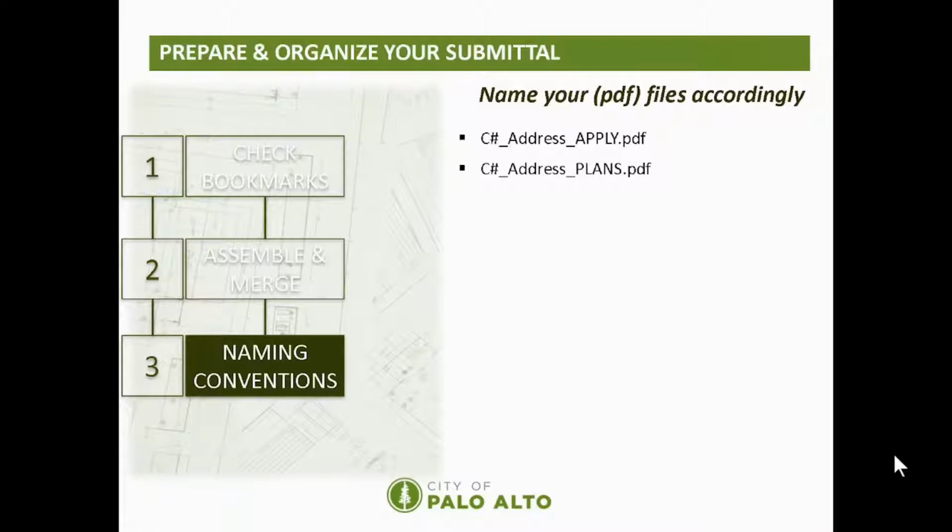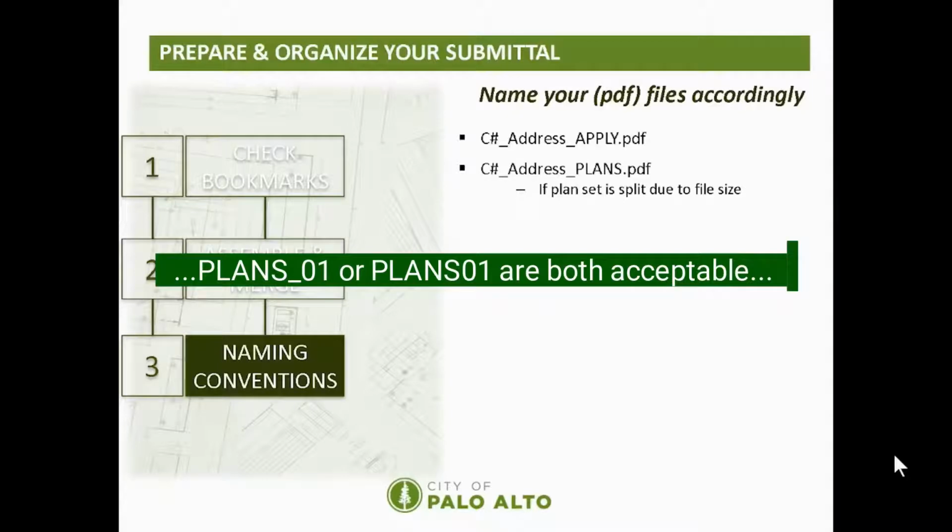The plans PDF file needs to follow the same naming convention as the application file, except that you'll replace the word apply with plans. If your plan set PDF file is larger than 400 megabytes and needs to be split, add the number of plan PDF files after the word plans. It should look something like this: C number underscore address underscore plans underscore 01, 02, 03, or however many plan set files are required.